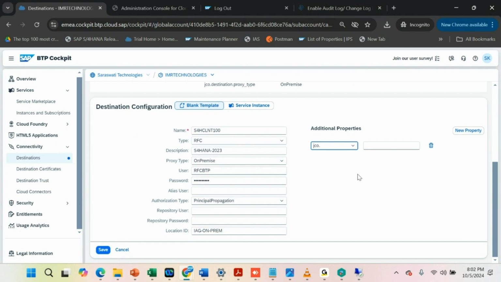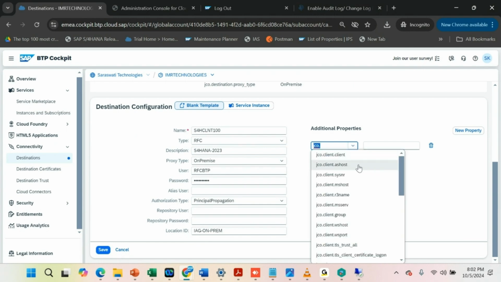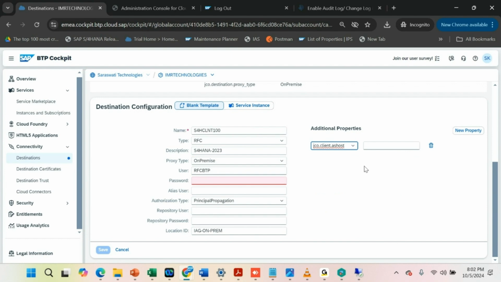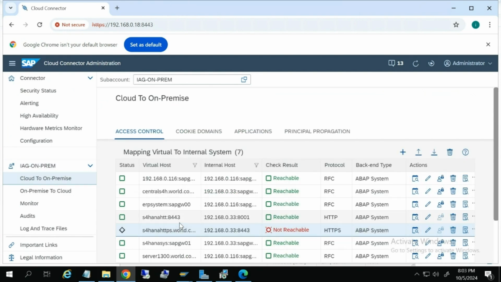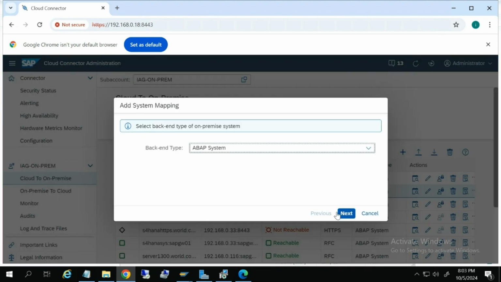JCO client host application server. It is a mandatory parameter for an on-premise ABAP system. Okay, and what details do we need to provide? Here we need to provide the details that we defined in the cloud connector. Let me go to the cloud connector. Okay, now let me go to the system we have defined, RFC, right? This is the one, right? Okay, so the virtual host we define, just explaining to you to understand it clearly.